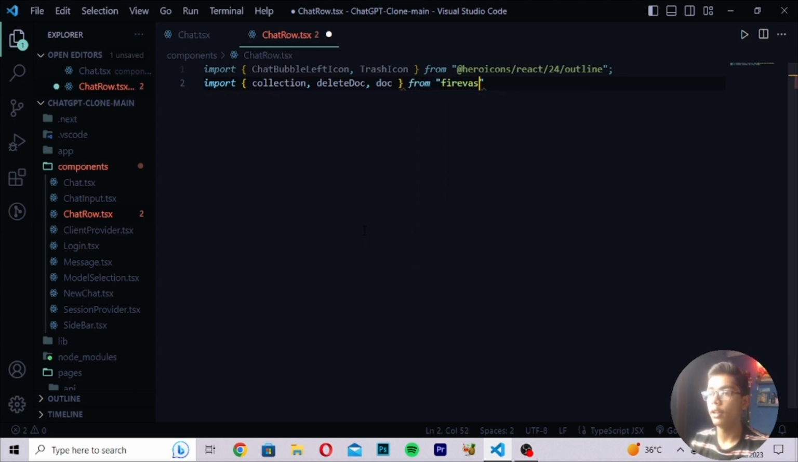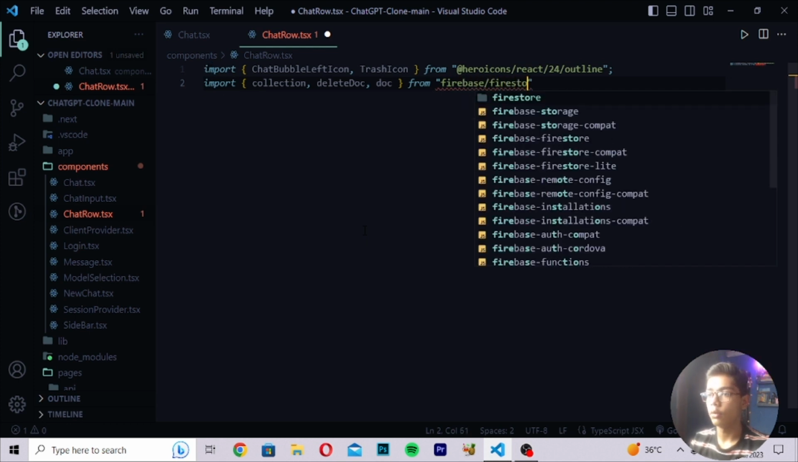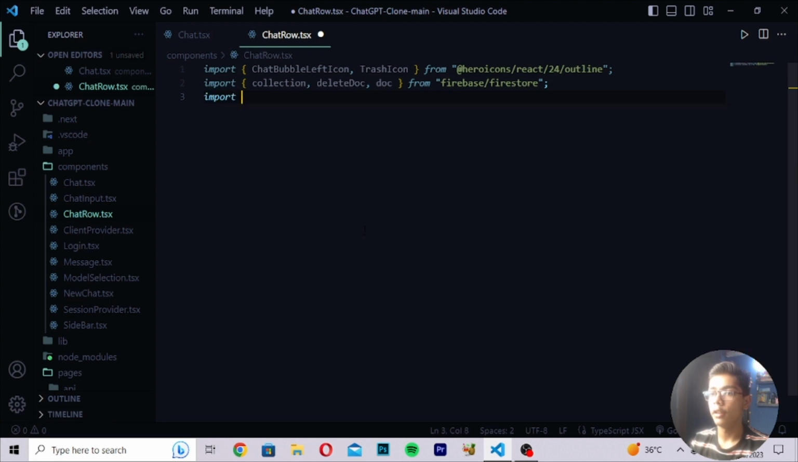Then I will be now writing here firebase/firestore. Then you have to close it, right here import link. Then you have to now just write here, so here I will be writing useSession first of all, and then I will be writing here from next-auth/react.